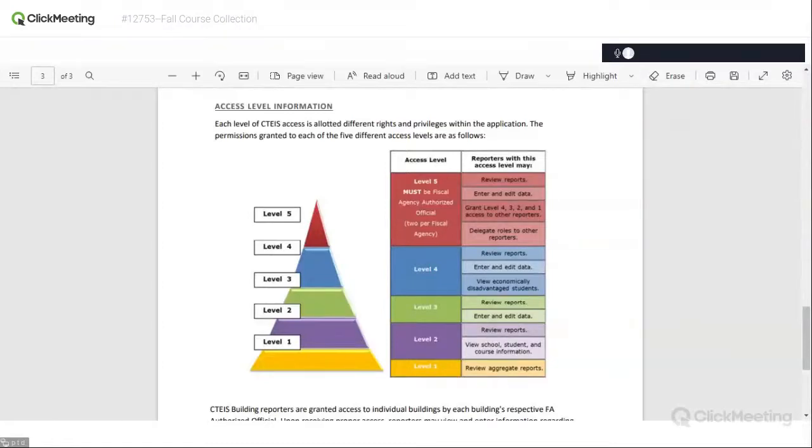And each level of CTEIS is allotted different roles and access. So we'll start from level 2. If you have level 2 access, you can view school, student, and course information. If you have levels 3 and 4 access, you can enter and edit data in CTEIS. Level 4s can view economically disadvantaged students. So that's levels 3 and 4. And then, as I stated, level 5 is your fiscal agents, and the access that they have is they may change access levels of users and delegate role responsibilities.